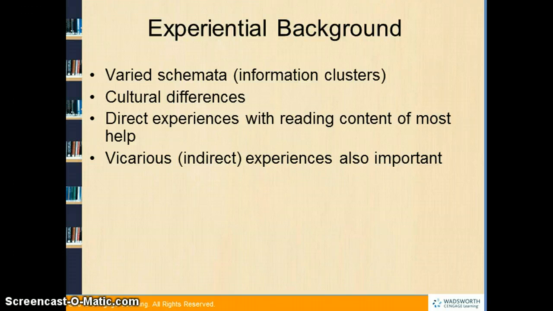So figuring out first what information they do bring with them, and how we can make the connection to that text, but sometimes that's really difficult to do. And so then providing them with some of that background information, students can get or build their schemata by having two different kinds of experiences.